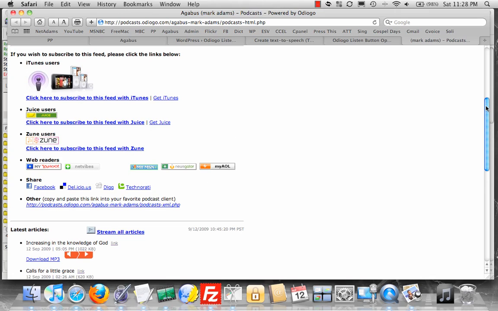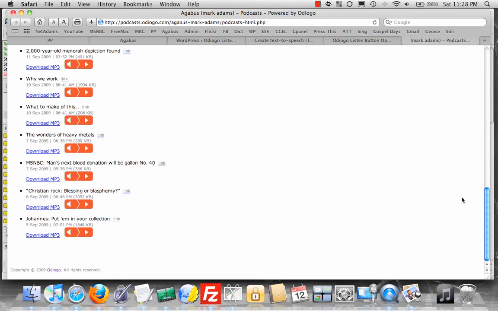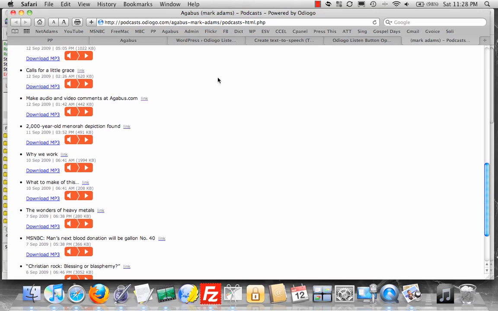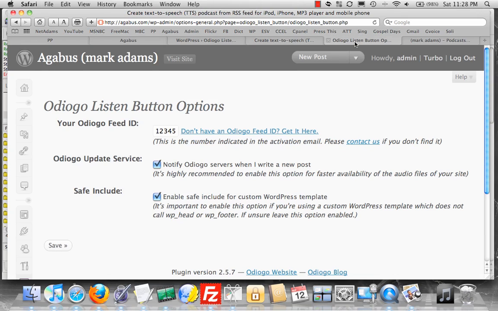They can also choose to stream all of the articles, although I think when they say all, it means just what's presented here. You do need to register at odiogo.com. You put in your blog URL, or your feed URL, and then your email, and then they will send you an Odiogo feed ID. When you upload this plugin, really the only control you have is to put in your Odiogo feed ID to notify Odiogo servers when you write a new post. This will create faster availability for your audio files.